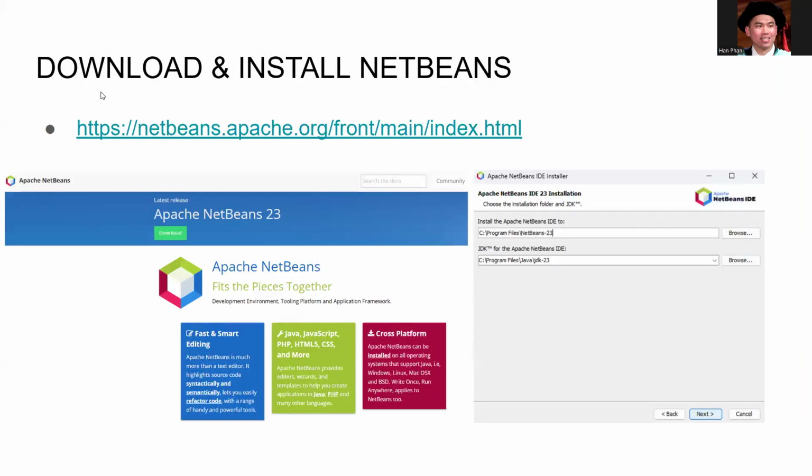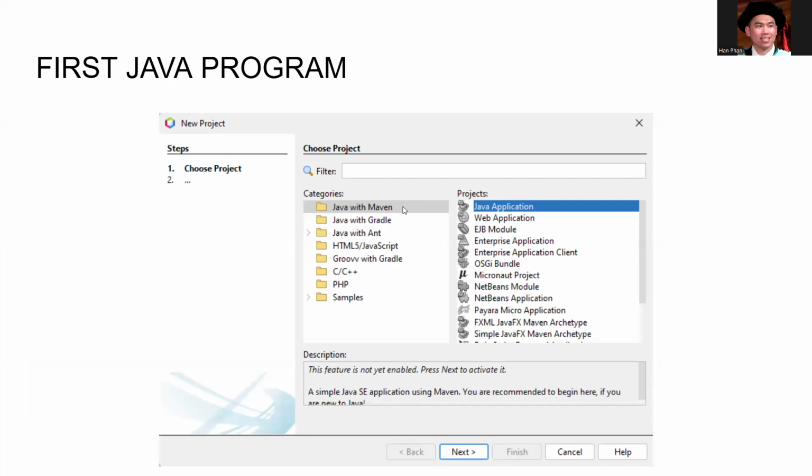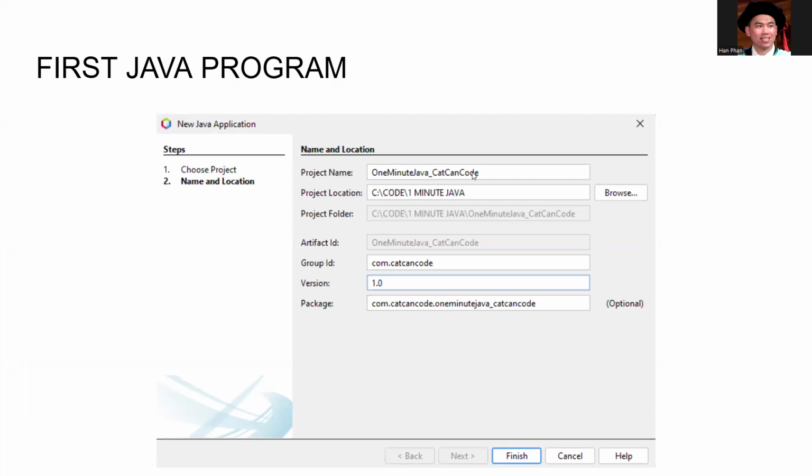Next, you can download and install NetBeans from this website. Make sure to point to the JDK that you have installed before. When you start NetBeans, you can click on New Project and you choose Java with Maven and Simple Java application here. Choose a name for your project.